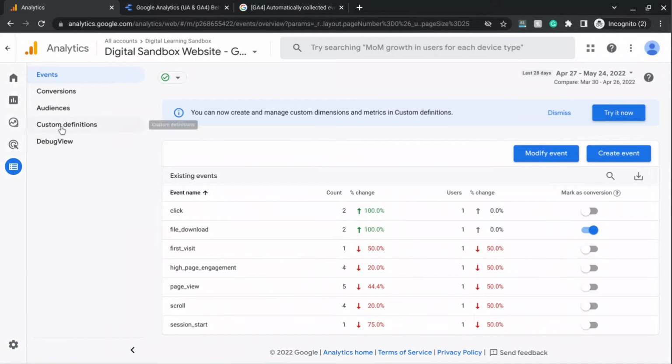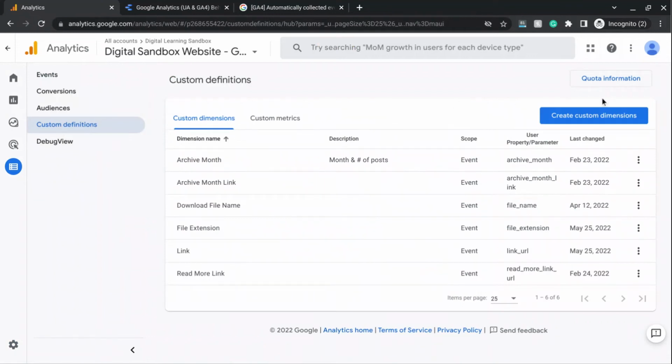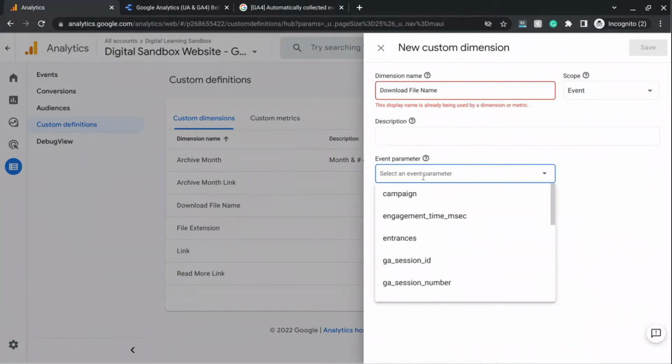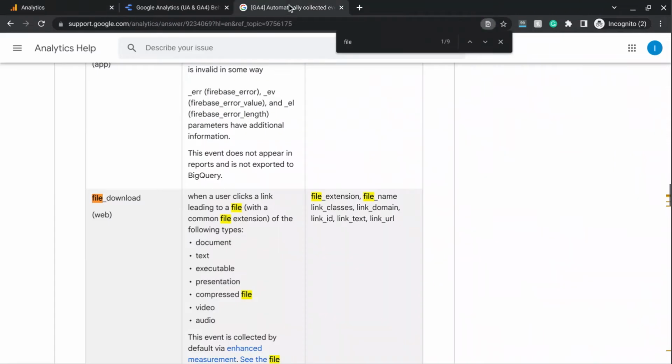and click on custom definitions and then create a custom dimension, and we'll call this download file name. I already have a custom dimension configured for download file names, but I'll just walk you through the steps here. You want to make sure the scope is for event, and then for event parameter, we'll go back to our GA4 documentation for automatically collected events.